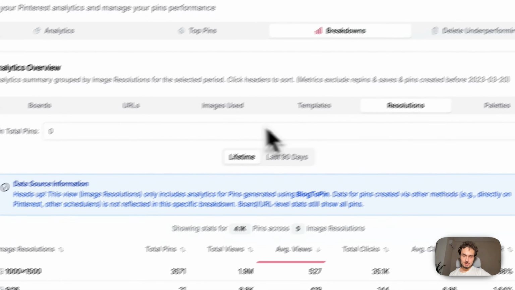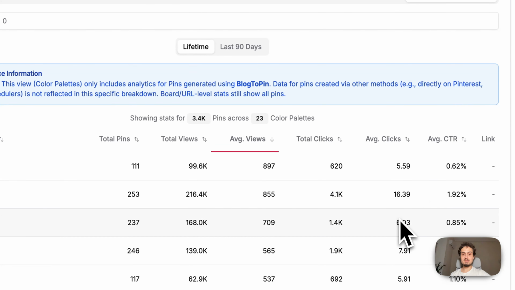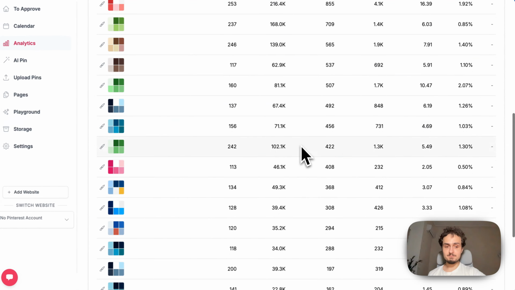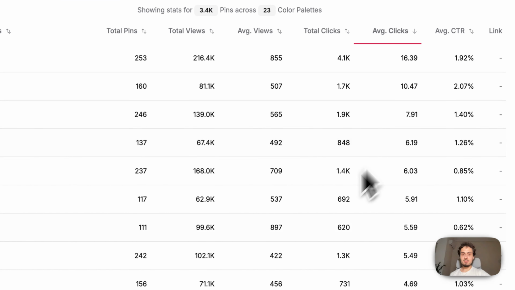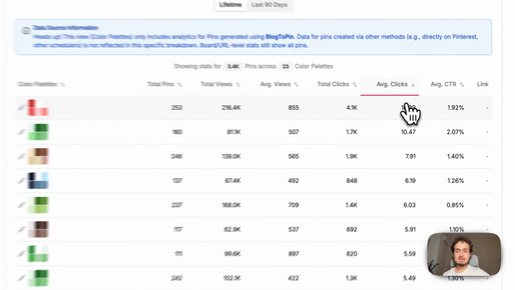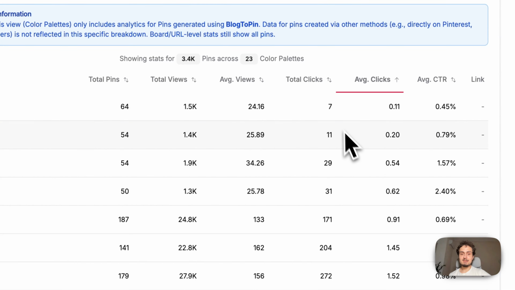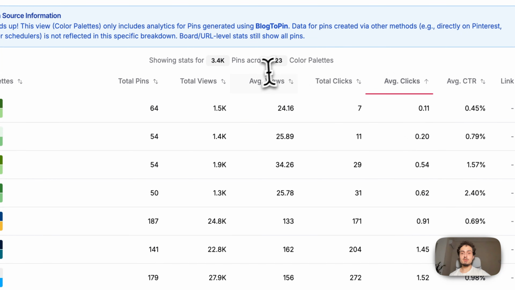Another thing, you can also look at which resolutions work, but it's not as interesting as the last part, and that is the color palettes. And you can clearly see here that, hey, some of the color palettes bring me a lot of clicks, and some color palettes bring me almost no clicks. So maybe I shouldn't focus on them.